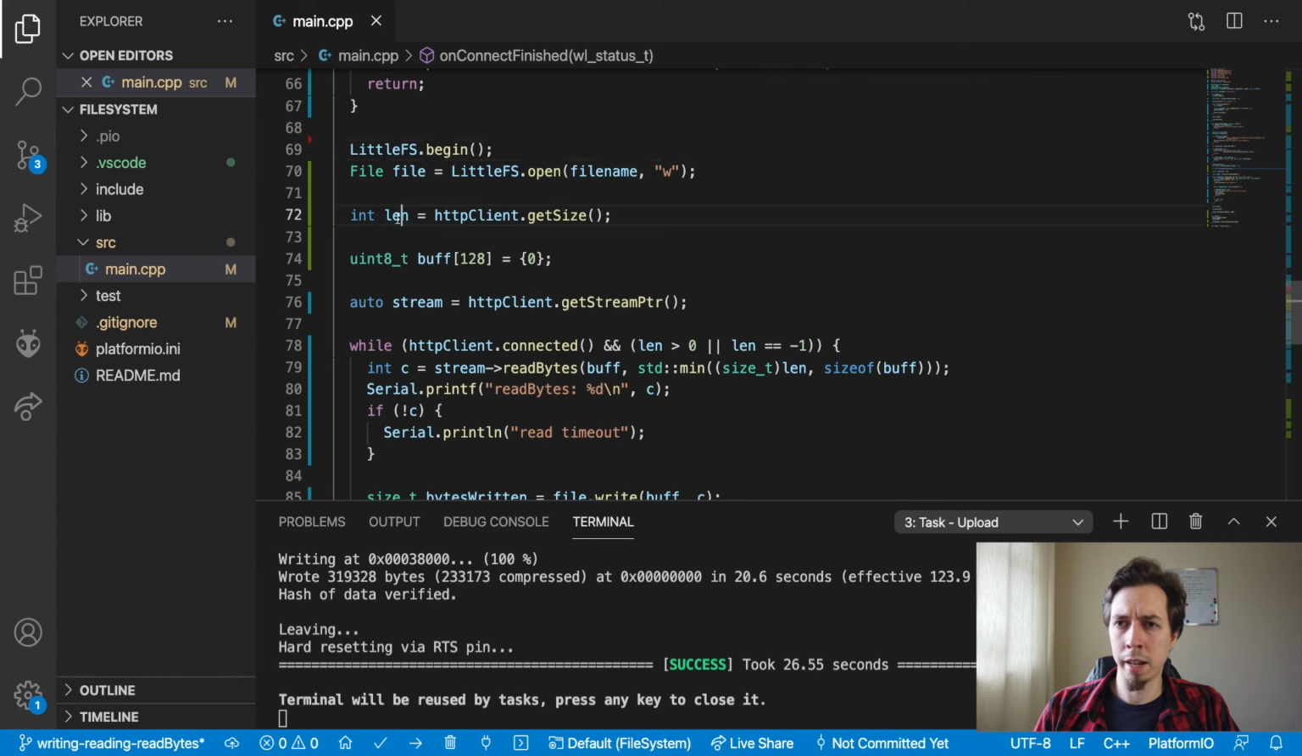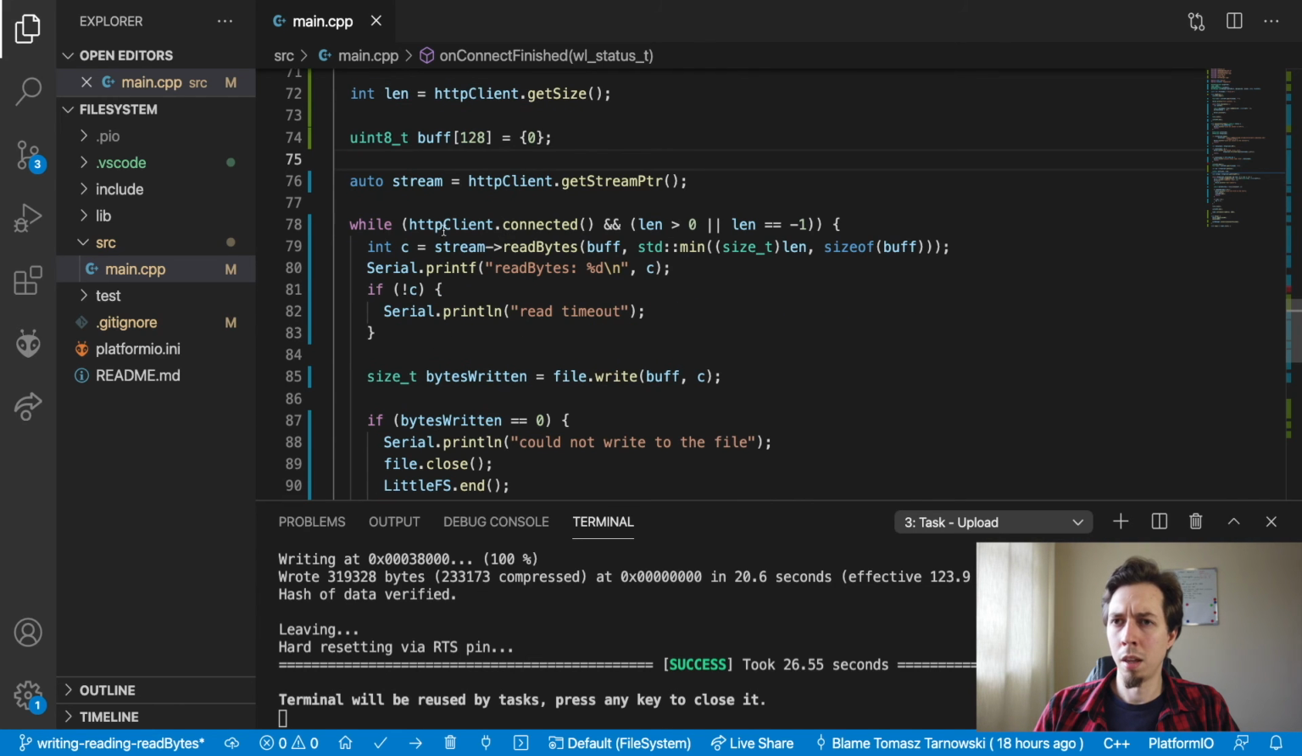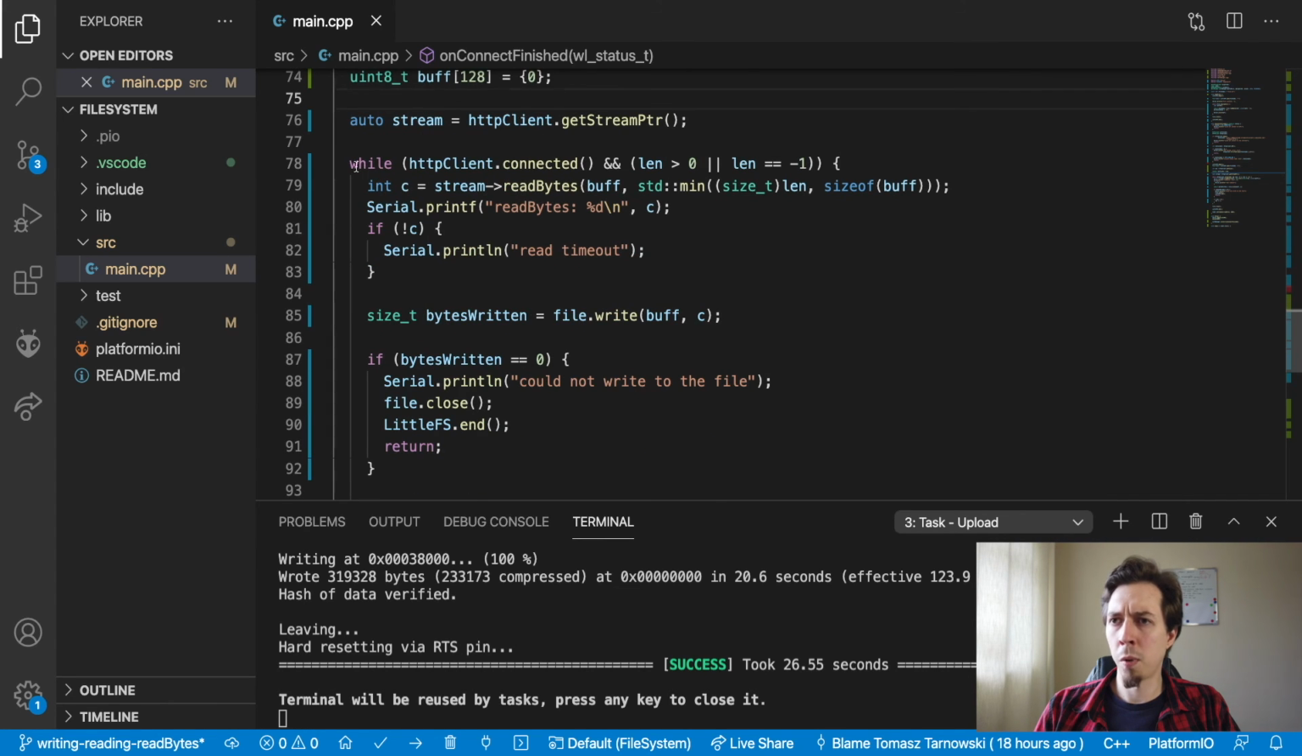However, we still get this length. We initialize the buffer. This is a byte type. It's got 128 length, so that's the array of bytes. And then we get the stream pointer, the body stream pointer, right? This is how we're gonna read from the body, from the HTTP response body. Then we have this while loop that is gonna continue as long as we are connected, and the length is either greater than 0 or equals -1, right?